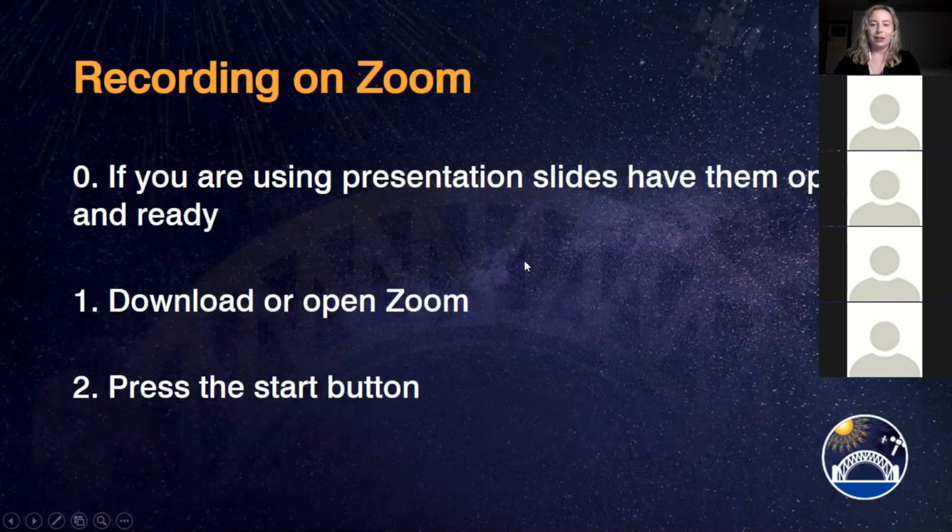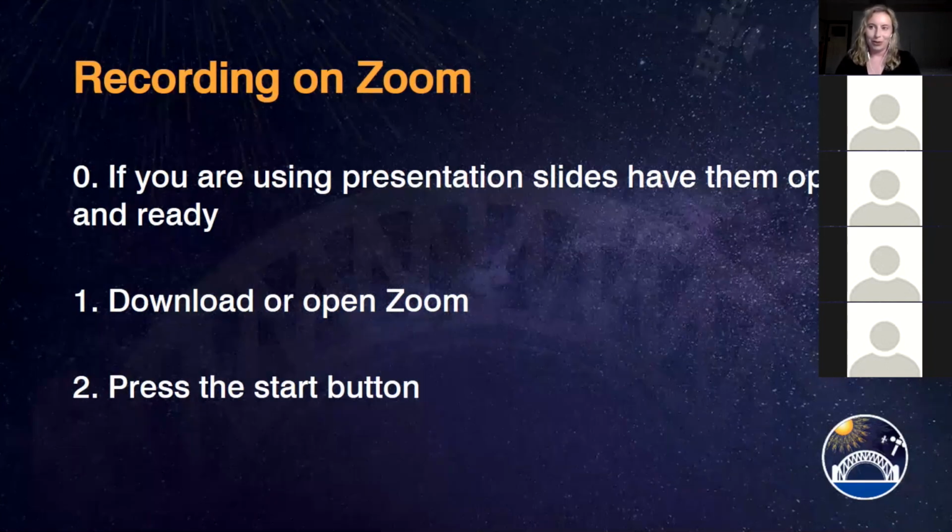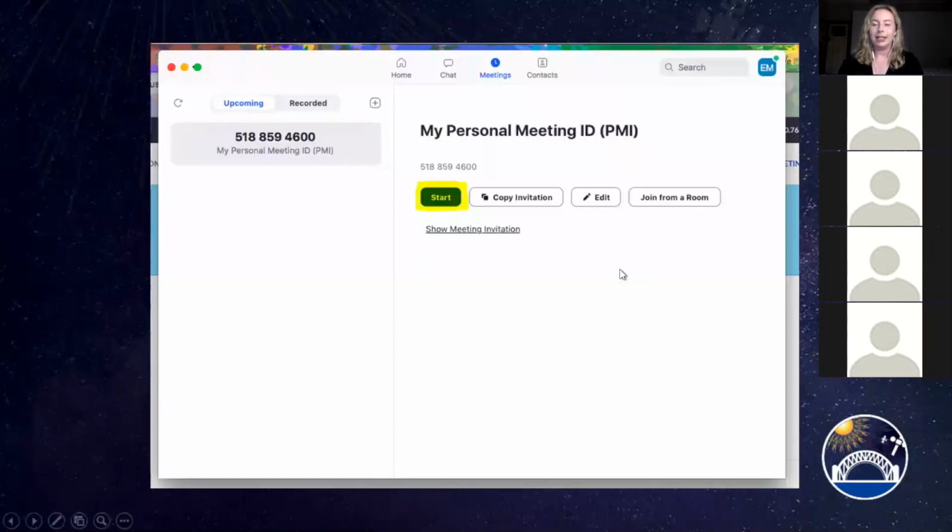So if you are using Zoom like I am today, it is best if you have your slides open in the background and ready to go, so that as soon as you open Zoom, if you're using them, you can just press the share screen button. The first and most important step after that is to download or open Zoom, and then simply to press the start button, which does look just like this. Some people think that you need to have someone else in your Zoom meeting to make it function. You don't. Once you press the start button, you will appear and you'll be able to record just yourself.